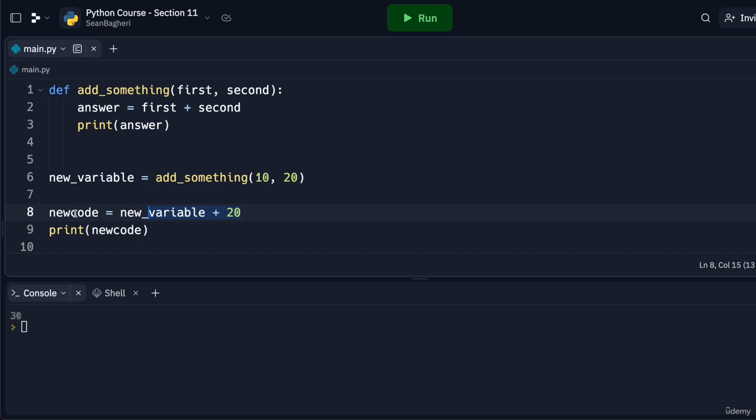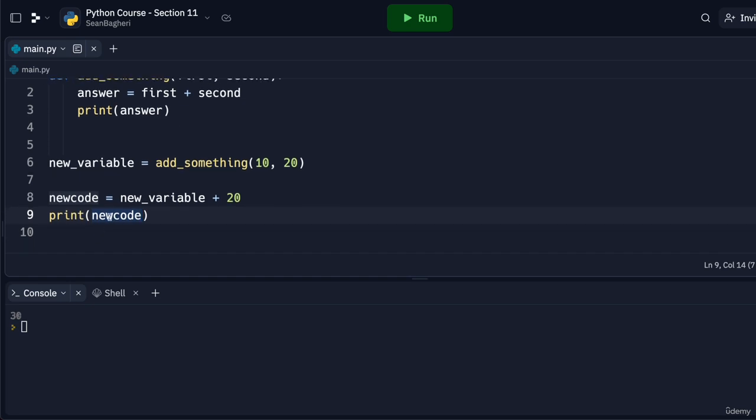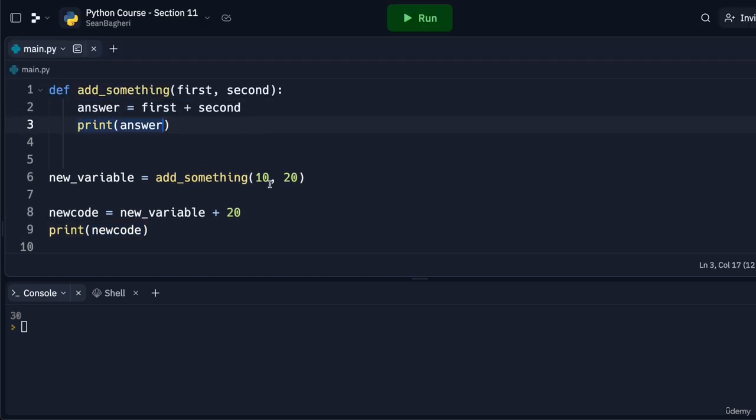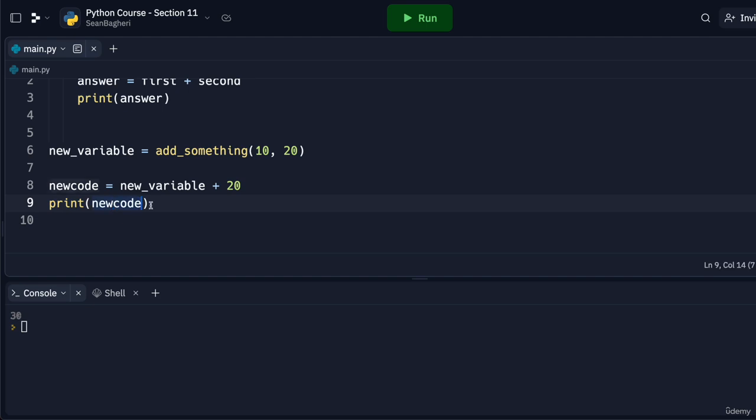All right. So now we have 30 here, right? And then we have 20. So this should technically give us 50. We get a print first that's going to say 30, so 10 and 20. And then we should get another print, another output, that is going to say 50. So again, 30 plus 20. Let's see if this works.